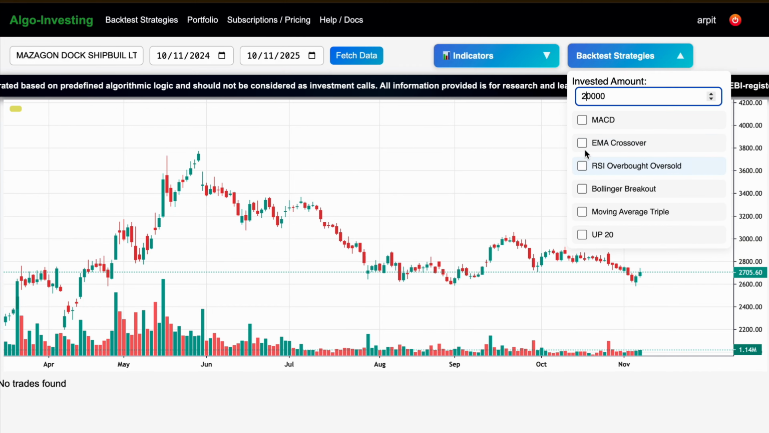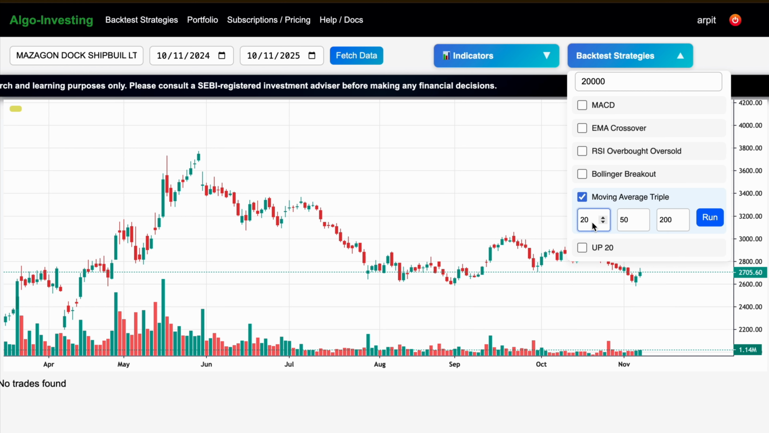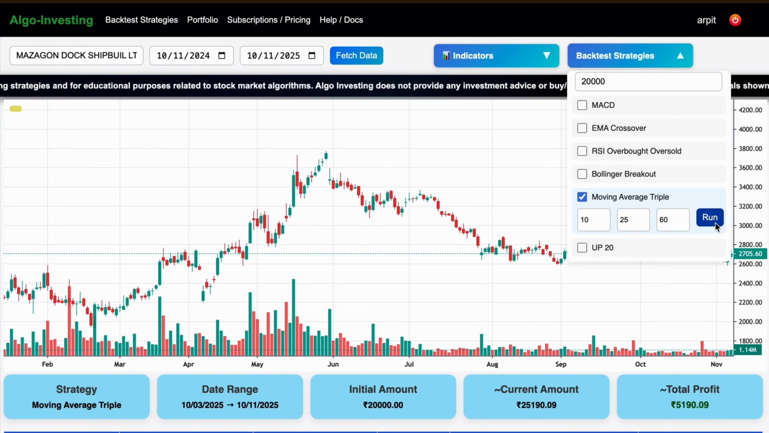Let's suppose I want to backtest moving average triple, and you can choose the parameters here. You can see there is fast MA, medium, and slow. Let's suppose I select fast MA 10, medium MA 25, slow EMA 60. I want to do the backtesting with these parameters. After that, if you click on run, it will run your backtest on this.